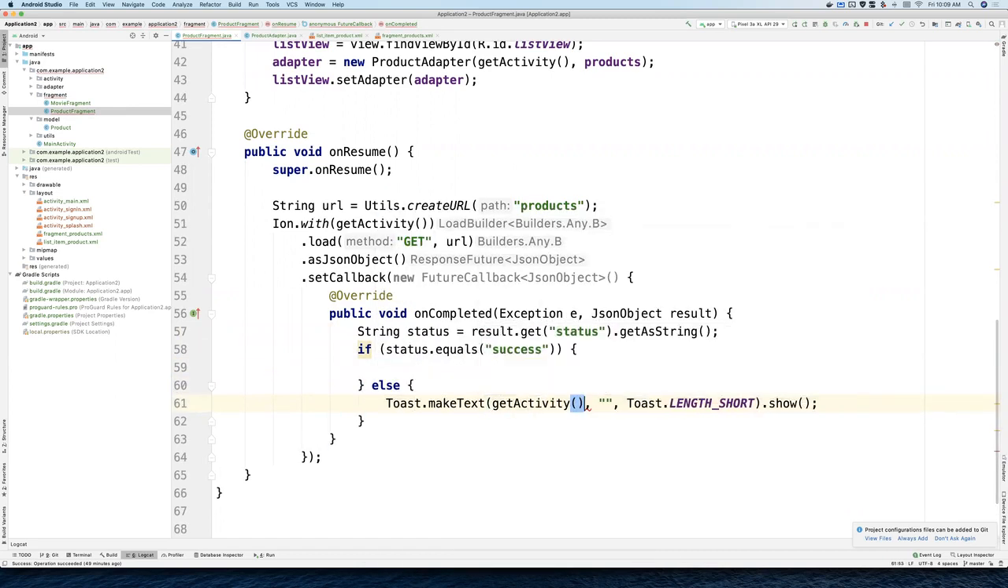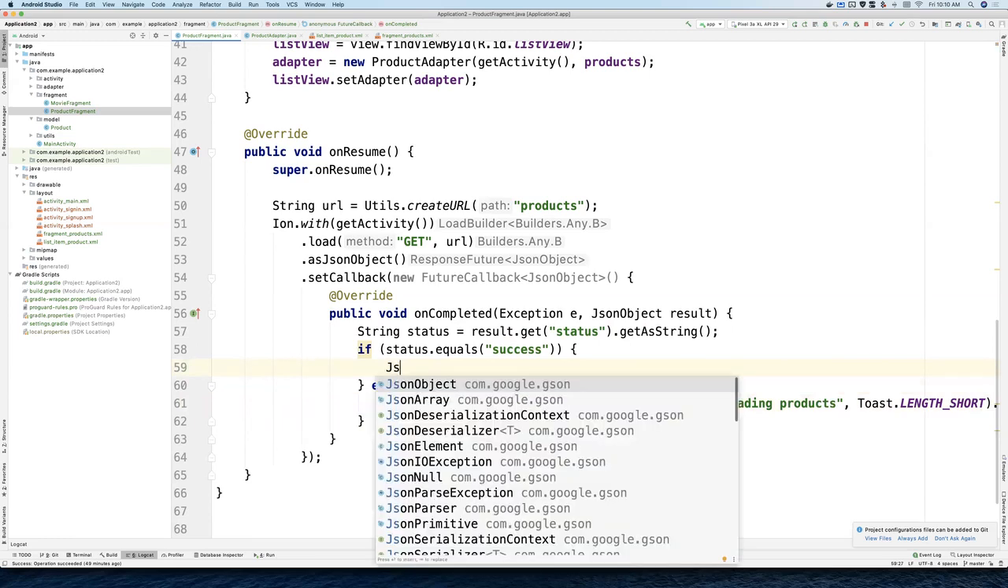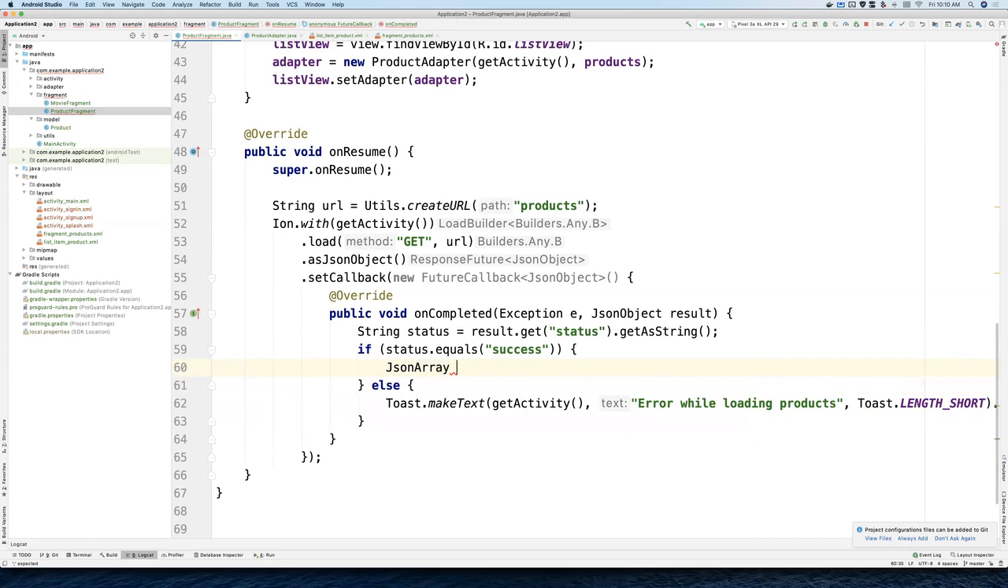Maybe I'll say get activity, that's a context, and then say error while loading products, as simple as that. If you find the response with status equals to success, we'll get a JSON array, because we are getting an array there, of maybe I'll say products or data.